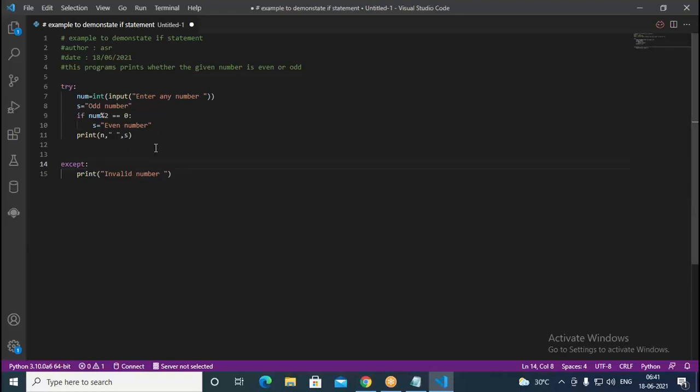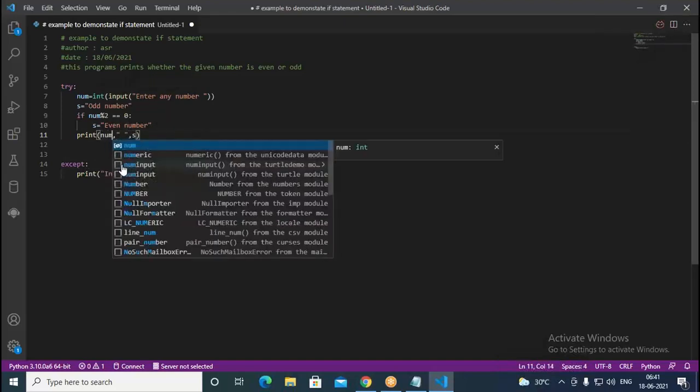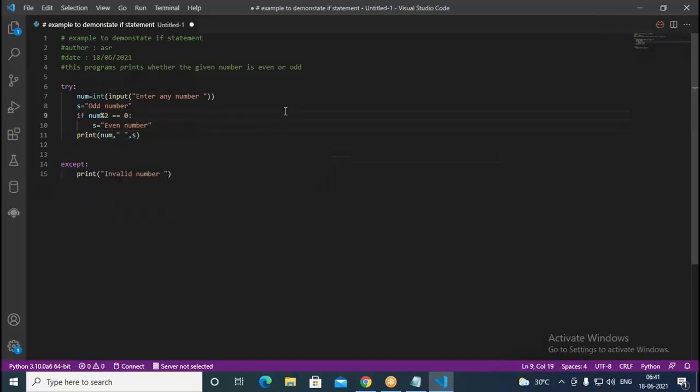So this program is using an if condition. Using that, we are finding out when we divide the number by 2, whether the remainder is 0. If the remainder is 0, in such cases, it's going to say s is even number. Otherwise, s is odd number. So at last it prints, it is not n, this gives an error, I should write num. Okay, so print num, then followed by a space we give, then we write s. Like this, we print this.